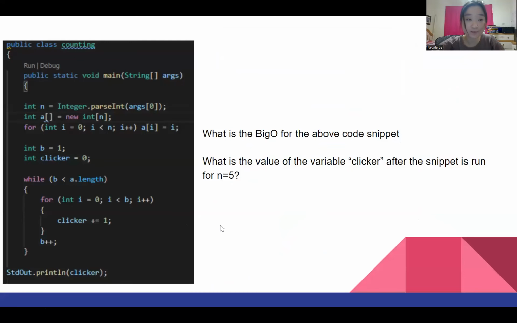So another problem that may show up on your final exam is, given a snippet of code, what is the big O for the code snippet? So recall the different scenarios for the different time efficiencies we may have for our algorithms, right?